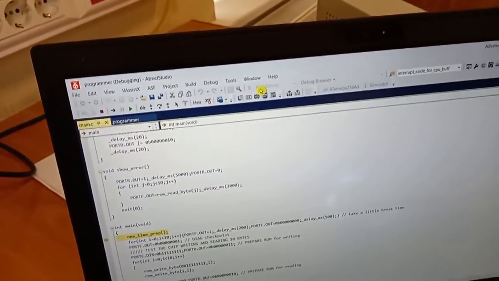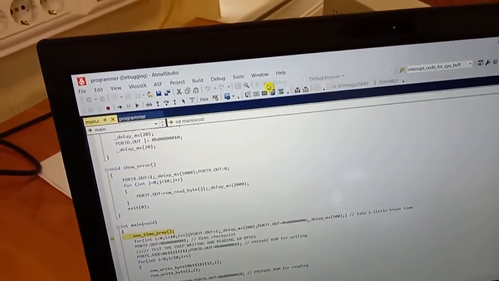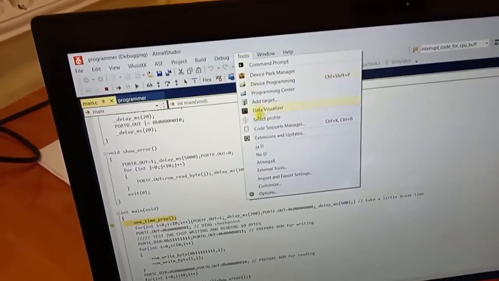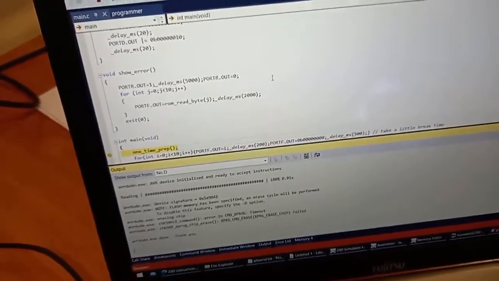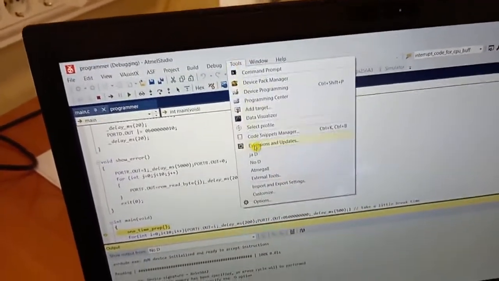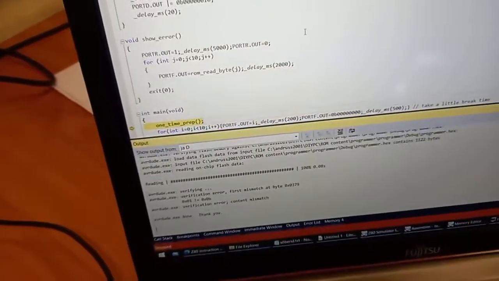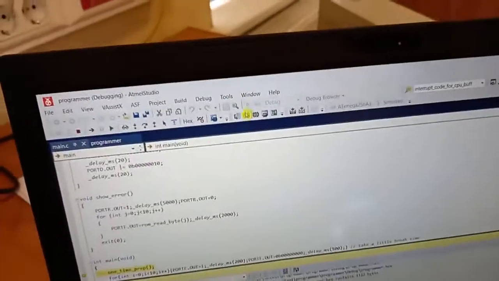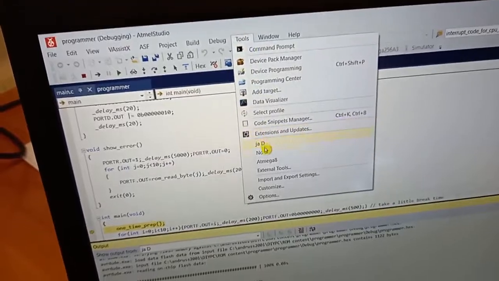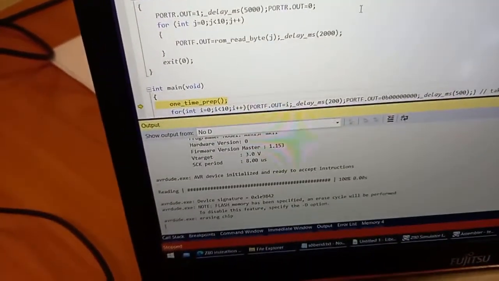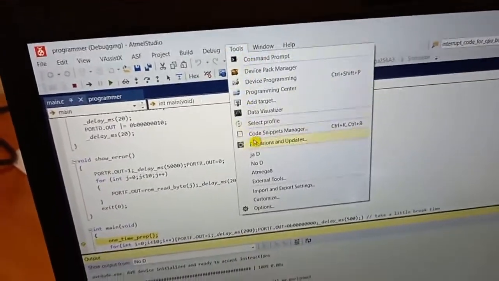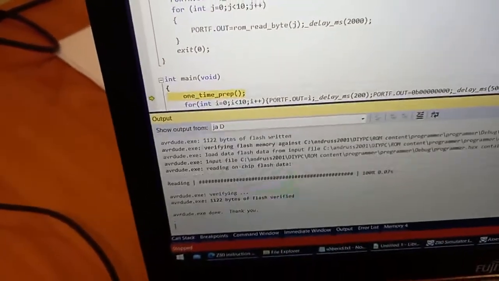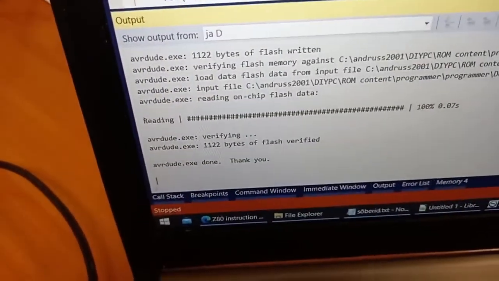Starting the Atmel Studio. And here. And here. Yeah, this time is something better. We have something better. Let's try this one. Yeah, this one has worked.